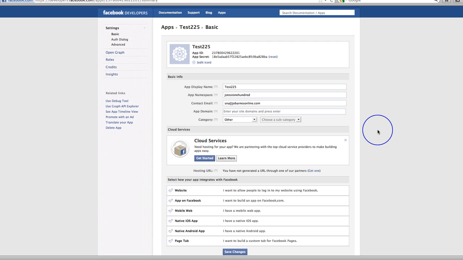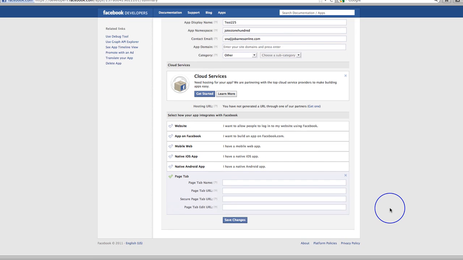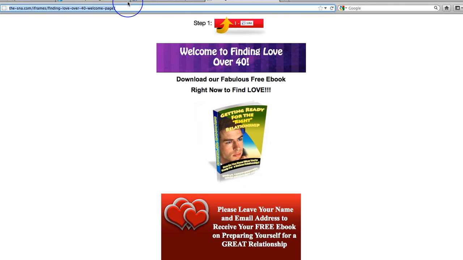And what I'm going to do is scroll to the bottom and click on page tab. I want to build a custom tab for Facebook pages. And as I would do normally, I'm going to put in all the information that's required to create a page tab. So this is a very badly designed web page that I'm going to add to my page. It's something I used as an example recently, so ignore the design. What we want though is the URL.